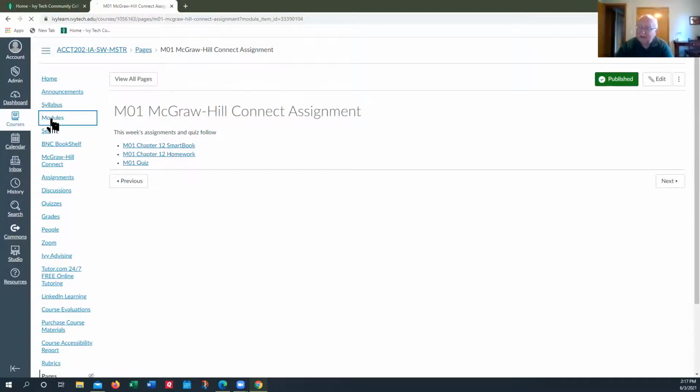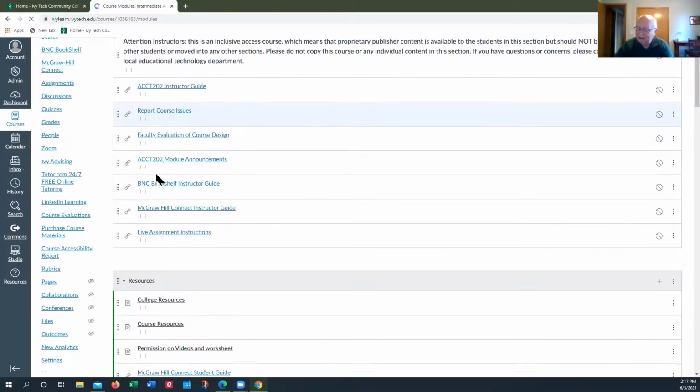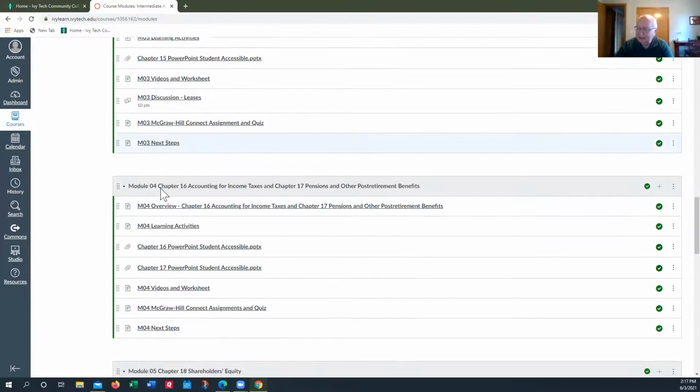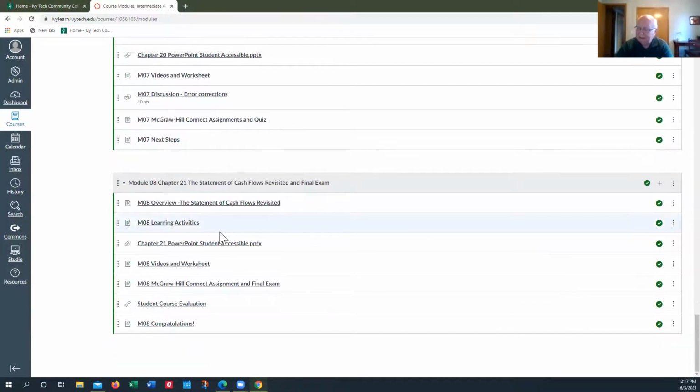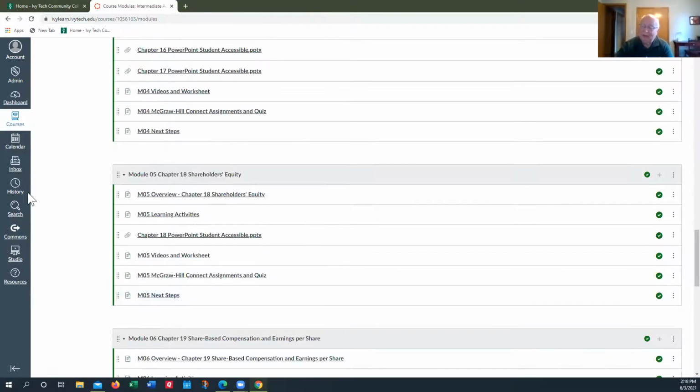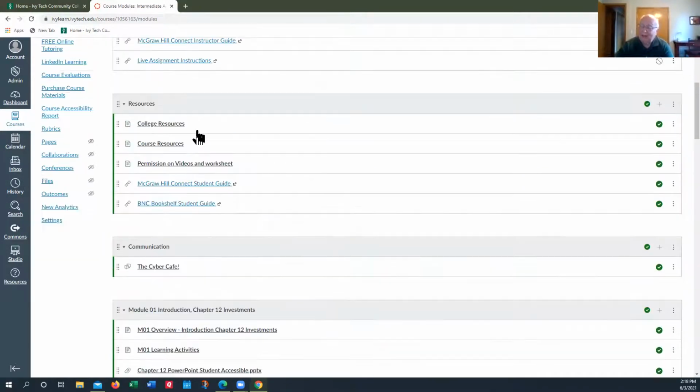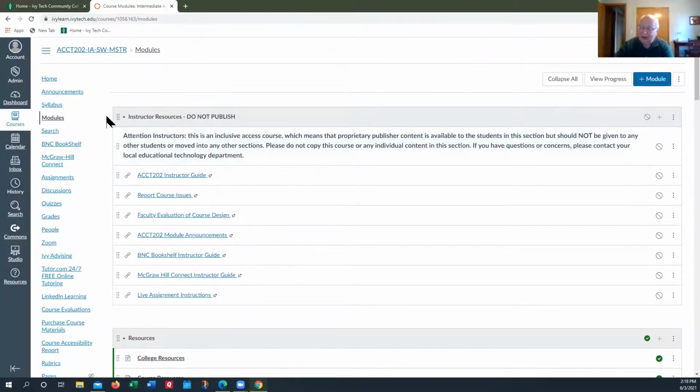Okay, that's the modules. And at the end here is the last week, where they'll do chapter 21 and the final exam, and then that finishes the course up for them. So that's how the modules work. Is there anything else to cover?